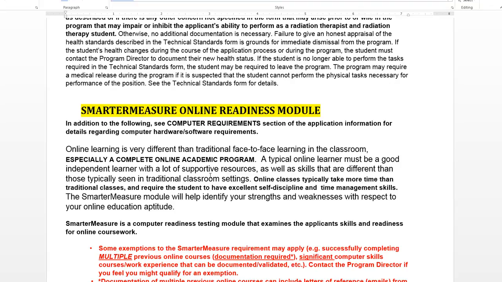Even your clinics, though they're brick and mortar at a hospital or clinic, are managed through online communications. So it's a very different feeling. We want to make sure that you're ready for this, so we require students to complete the Smarter Measure Online Readiness Module. It's a third-party module that assesses a whole bunch of stuff about your computer skills and your online class readiness. It addresses things like your initiative, your attitude, whether or not you're a procrastinator, your typing speed and skills, your online skills, your web savviness, as it were.